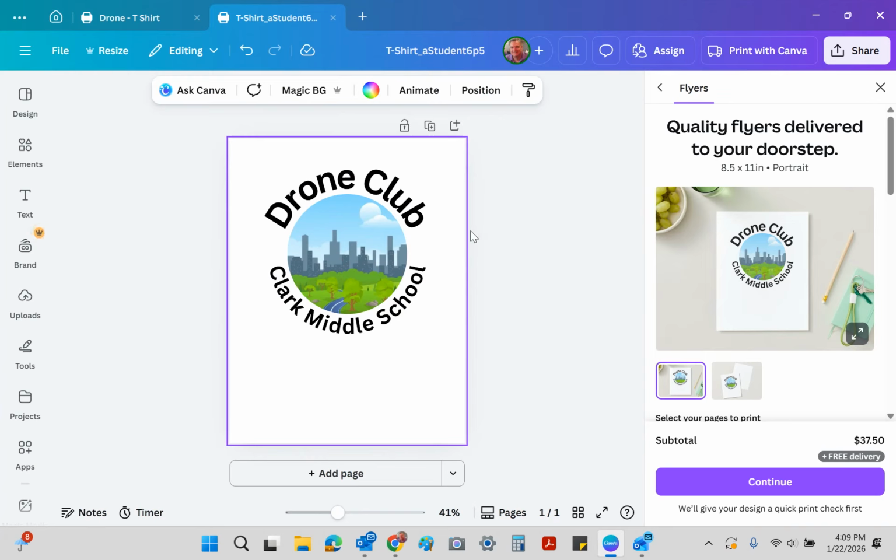And then export it out again as a JPEG and resubmit it to Google Classroom.